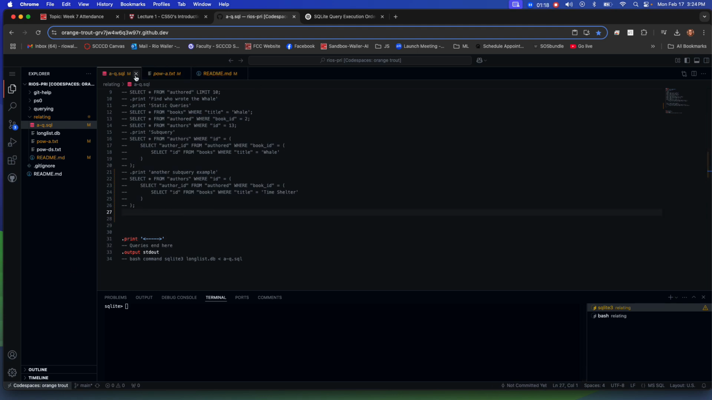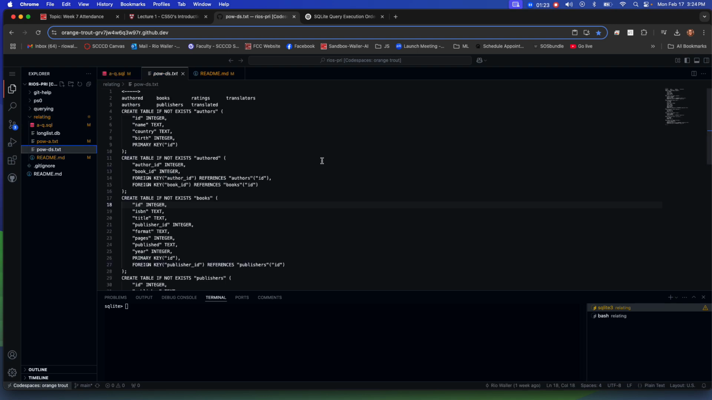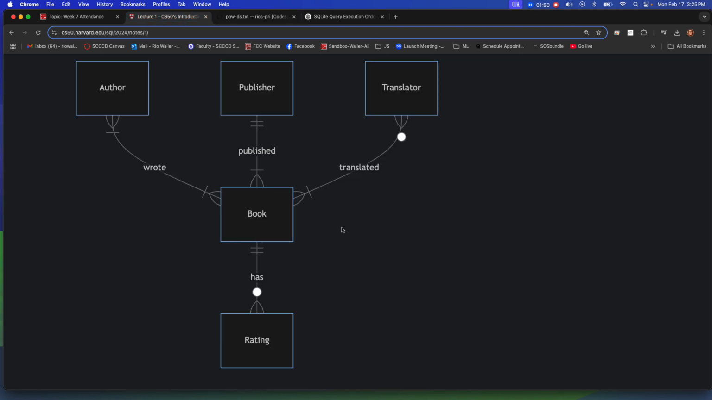So let's remind ourselves. Let's go look at our data set text file, which is, in this case, the output of all the tables that are in this long list. And so in this case, we know that there's a relationship between the authors, authored, and books. And the way we know this is by these foreign keys, but I think it helps to look at it visually first.